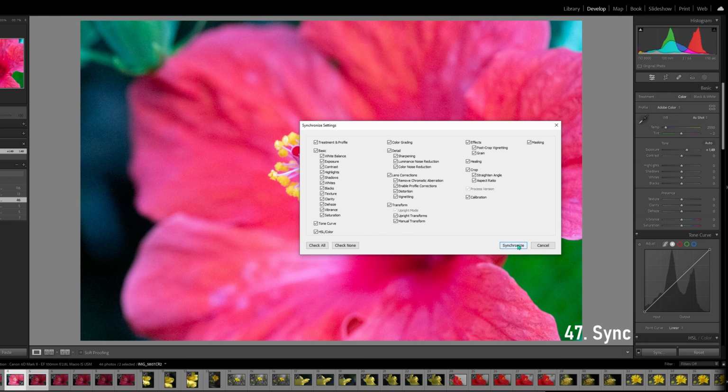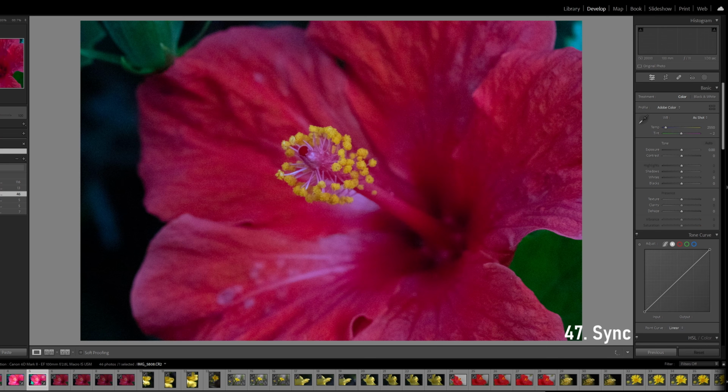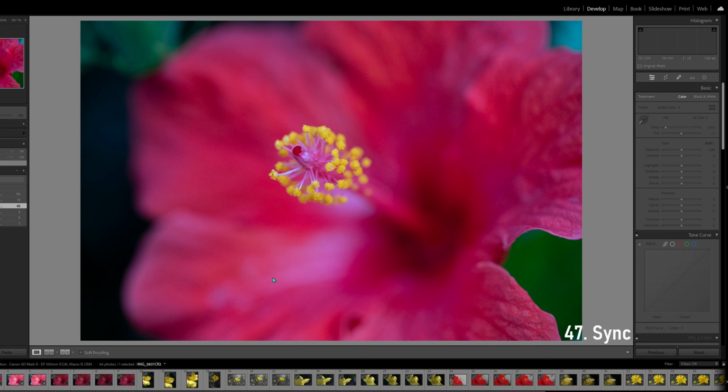And then you check all what you want to synchronize and you just hit sync. And then it adjusts all the photos to the edits that you made in the first one. This is useful when editing a batch of photos taken under similar conditions to ensure consistent post-processing.